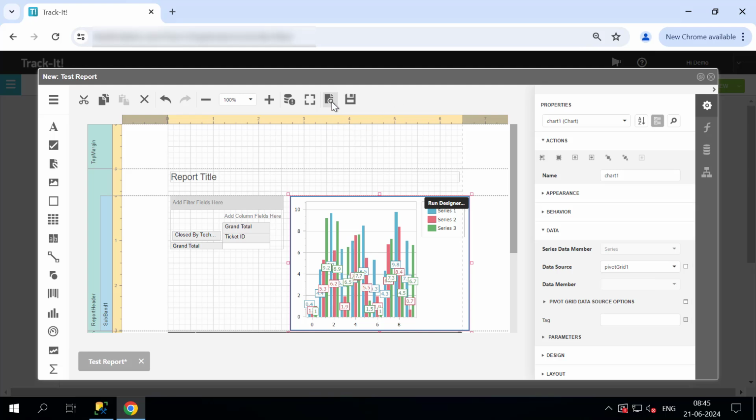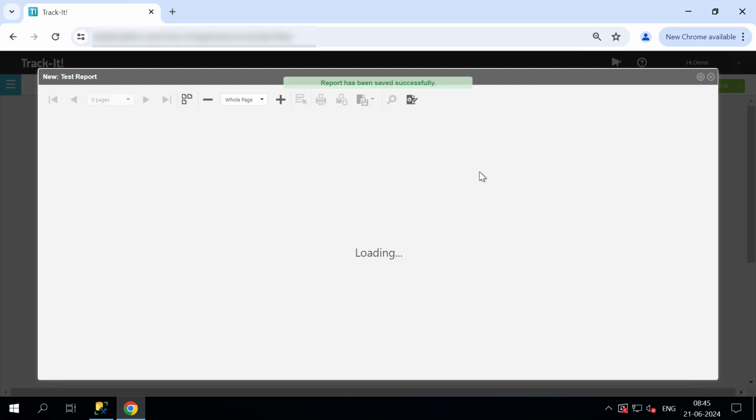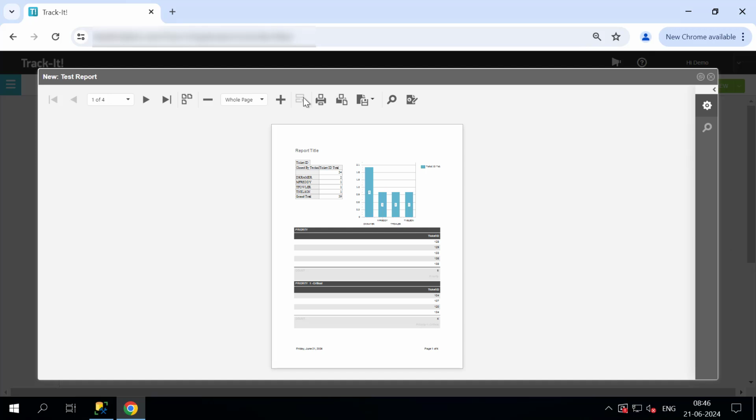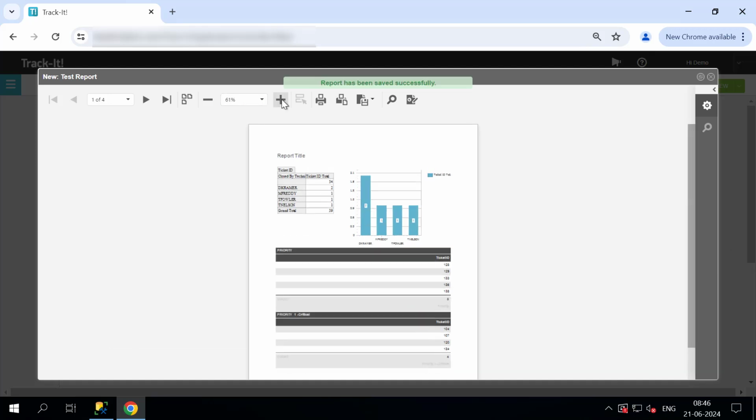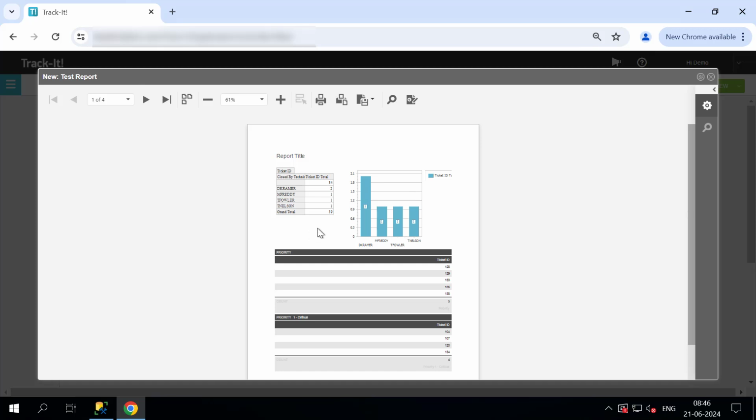Once the changes are saved, you can also review the report we just created. So the report is created successfully. You can just zoom in and zoom out. We have the grid view, we have the pivot chart, and we have all the details over here. This is how we have successfully created a basic report in the Track-It application.